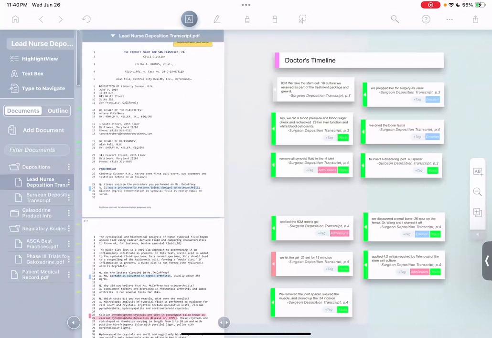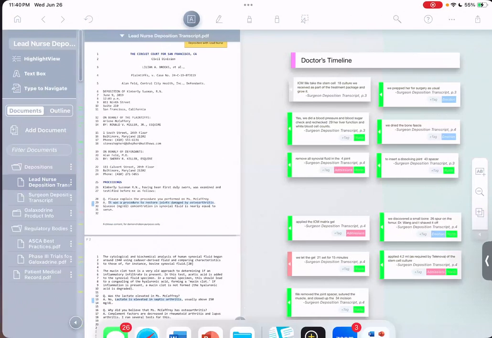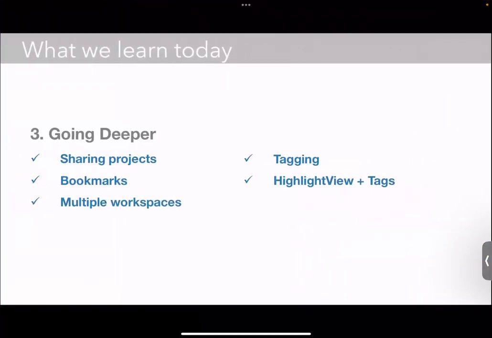All right, so let me pause there for a moment and go back. So what we covered here was, we already talked about sharing projects, but we talked about bookmarks. We talked a little about multiple workspaces, tagging, and using highlight view with tags. So are there any questions about this module before we go on?